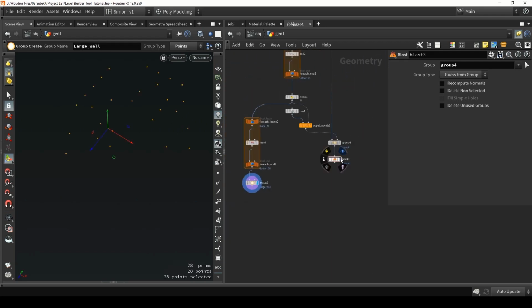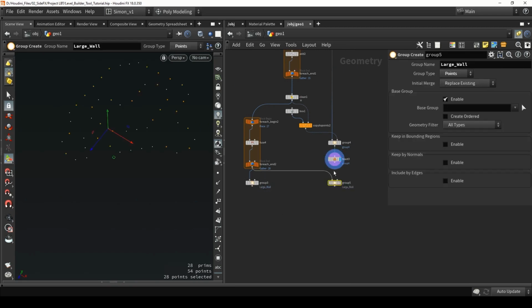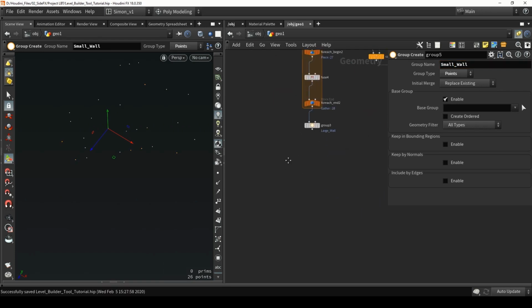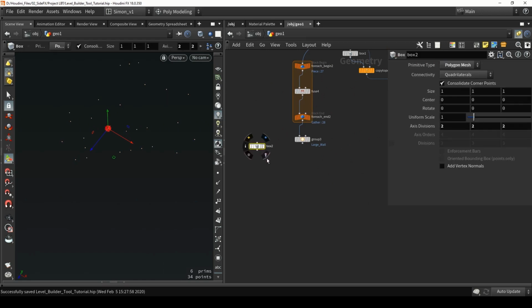So these are the bigger walls, and these are then the smaller walls. And I will also be creating a group here for this. This will come in later handy when I want to create a more complex wall system. Now to demonstrate this more, I'm going to use the copy to points to demonstrate this.